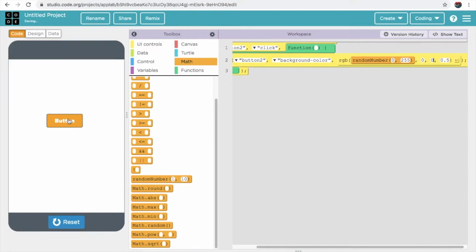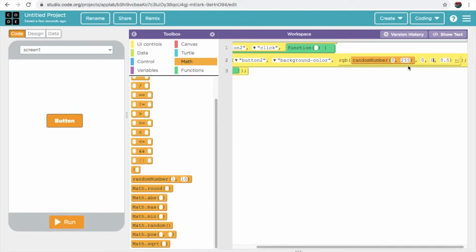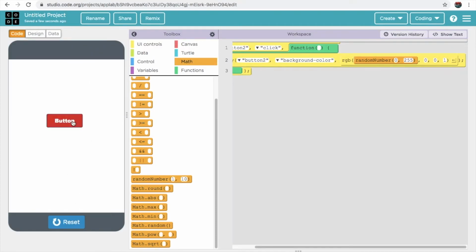Let me run and show you. So each time you click the button, it is selecting different colors. Now let's change the brightness of the color. So brightness of the color ranges from 0 to 1. Now let me keep 1, you will get the darker shades of the color. Let me run. Can you see?